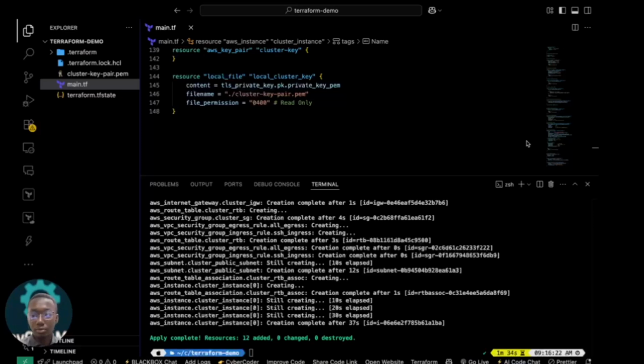Okay, so we can see that the Terraform apply command has run successfully. We have a green success message saying apply complete, resources 12 added, 0 changed, and 0 destroyed. So what this means is that we've created 12 resources from scratch, right? 0 have been changed and 0 have been destroyed.